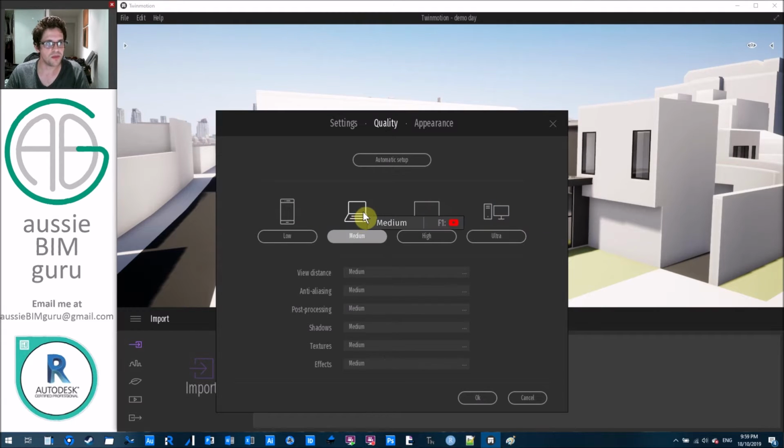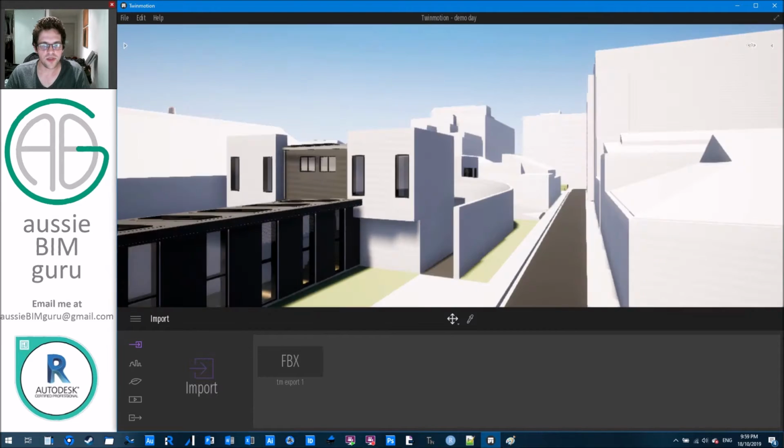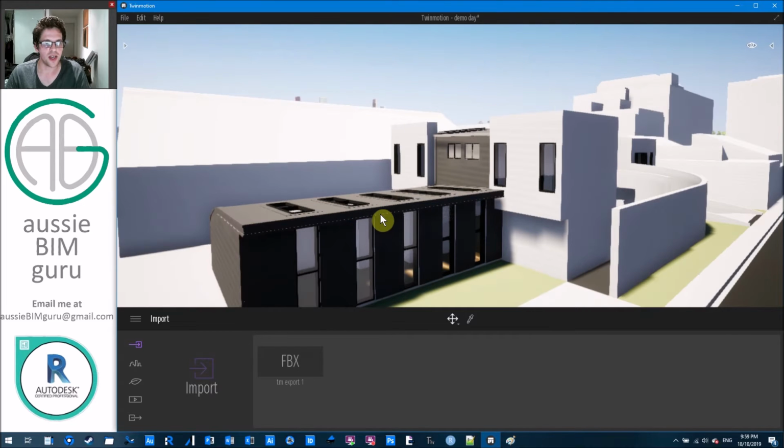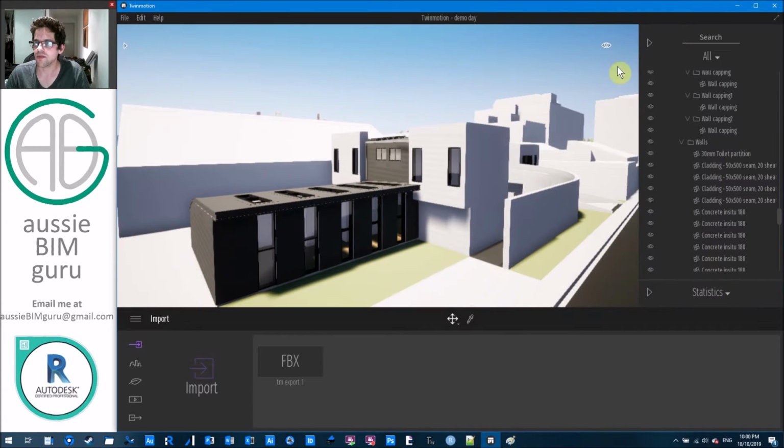I'm going to go down to medium just to go a bit faster. And I'm going to go OK on that. And then you'll see everything looks a little bit worse, but immediately everything is much smoother and faster to navigate. So we'll turn our quality back up a little bit later. And down here is essentially, I guess, our environment or our scene controls. And we'll look at those second. But we're going to just start up here and look at just setting up some views.